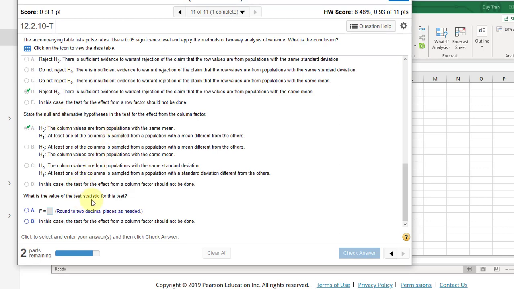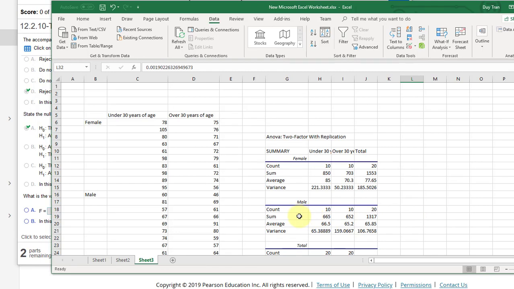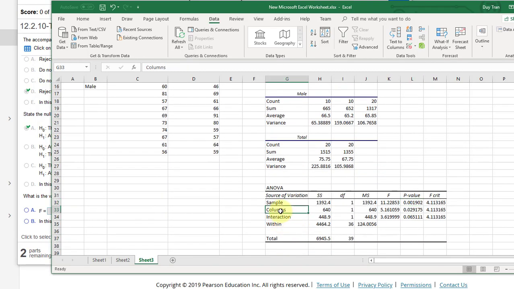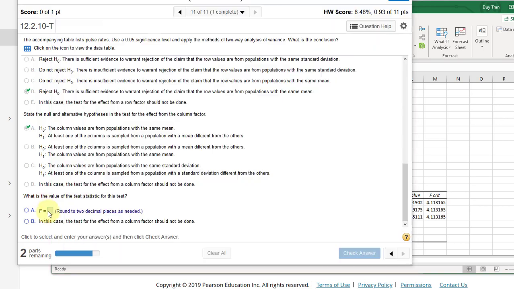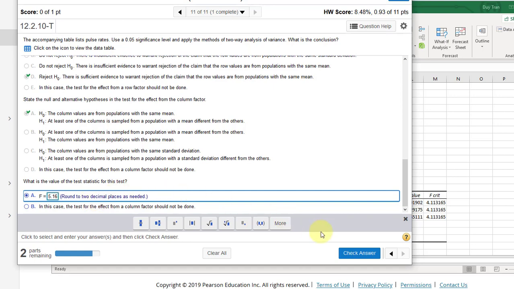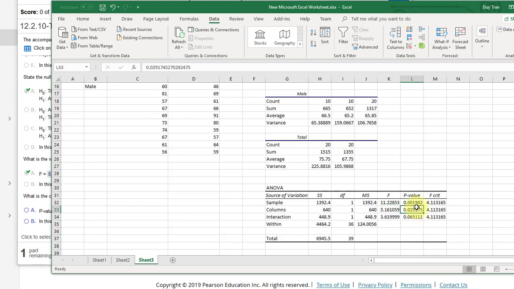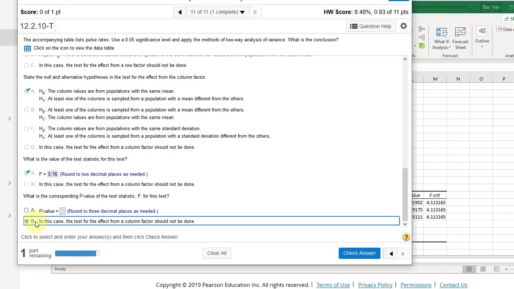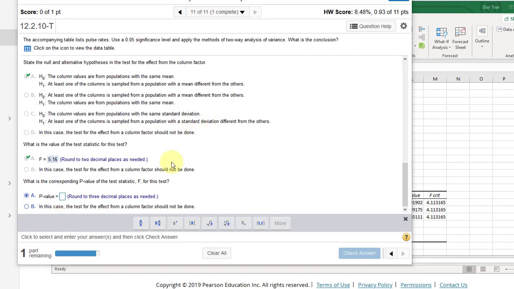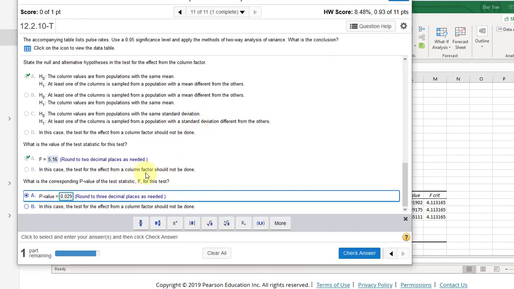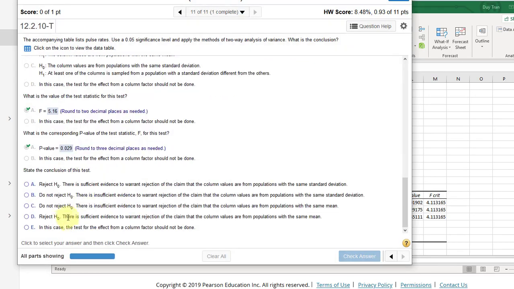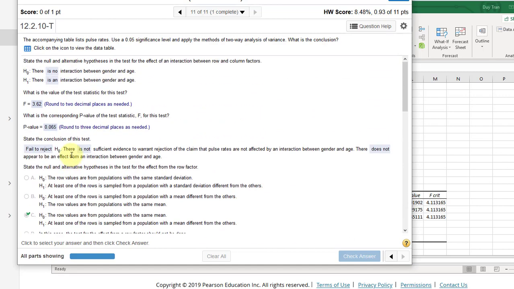Now the next one, we are looking for the test statistic. Again, we are looking for the column, so we go with the column. The test statistic F is right here, 5.16. And then the p-value is right here, 0.029. Okay, 0.029. Check the answer. 0.029, and the alpha is 0.05.